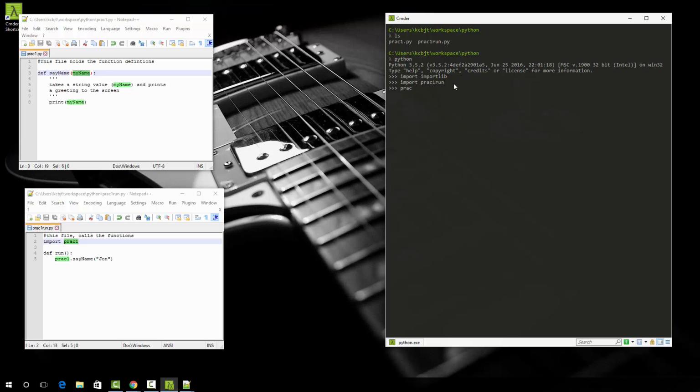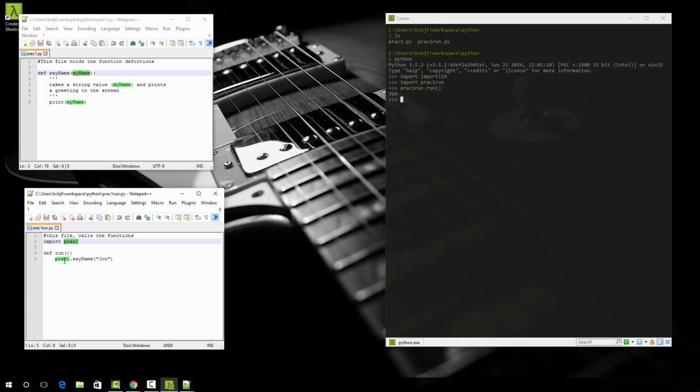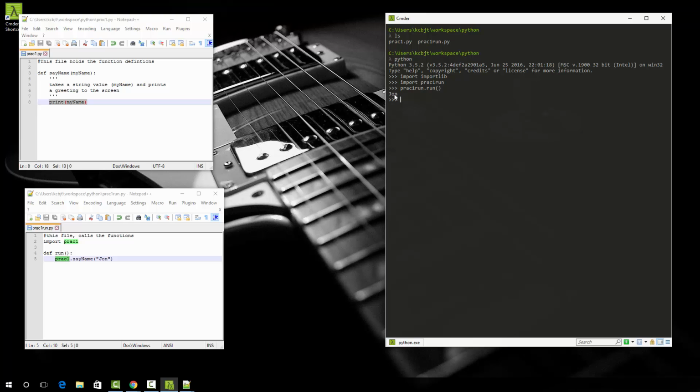Alright, so now what I can do is prac1run. So again, dot notation, go into what's on the left. So go into this prac1run, get me what's on the right. I'm going to call the run function. Alright, and again the run function goes in, and again dot notation, go to the left, which is loading this file and saying get me the sayName function, give it John, and you see right there it prints my name, and that's exactly what that is right there.